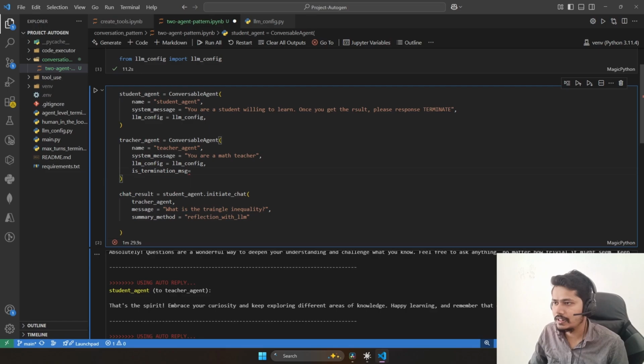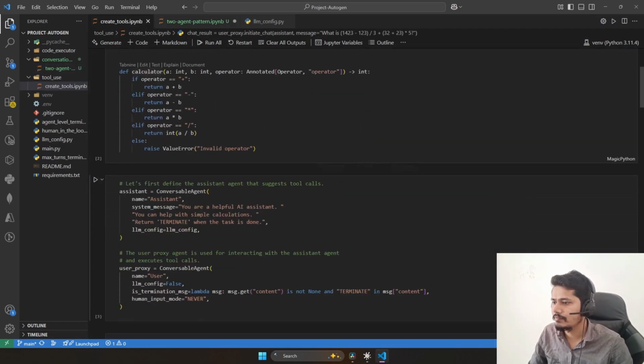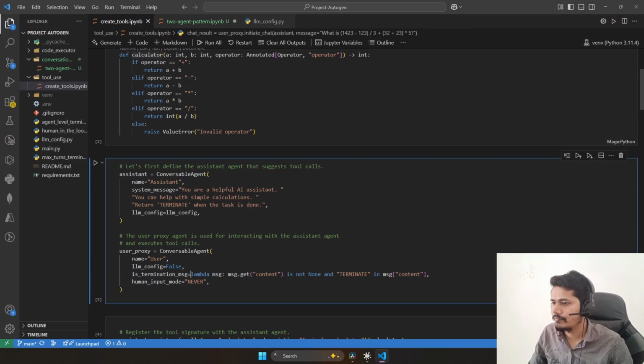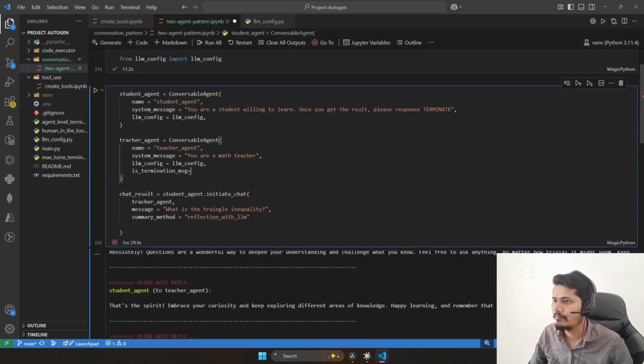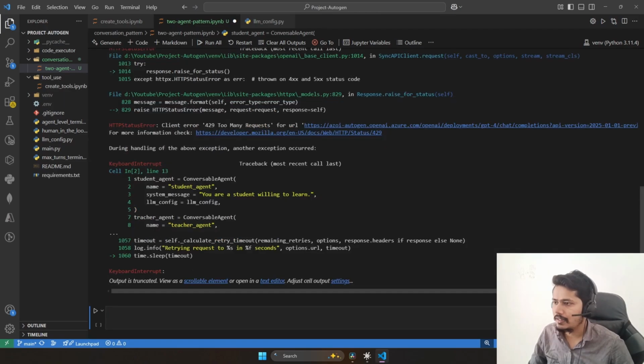So is termination message, and we can call the lambda function. So let's copy that particular code. So from content, we are picking the message, and if terminate word is present, then we are terminating it, right? Let's execute this again.